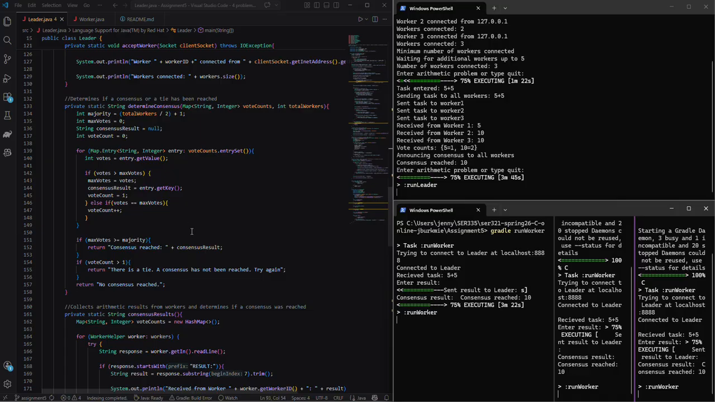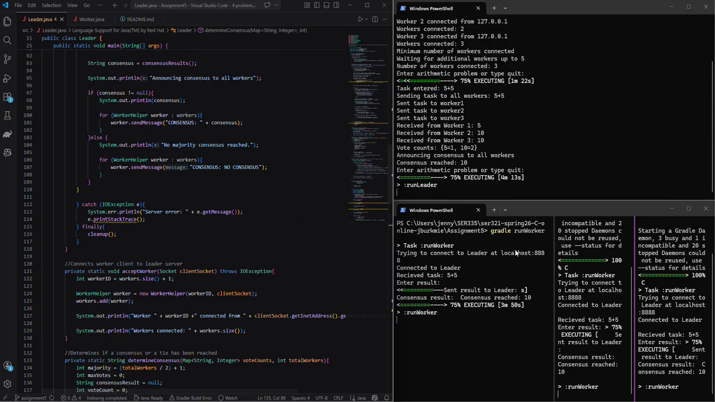This algorithm also determines if there's a tie, which is more important when there's specifically 4 workers involved. Then the consensus has not been reached and the user is just asked to try again instead of trying to run the consensus again and get the same answer. Once a consensus has been determined, then it's printed on both the workers and the leaders, and then it automatically goes into the next round.